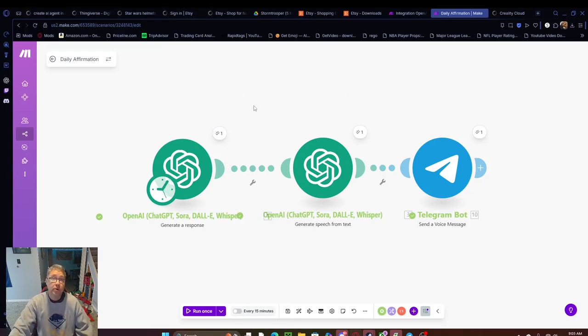But this is just a way to show you how we can get this done using just three modules. It'd probably cost 1 or 2 cents per day of OpenAI money, and I hope you enjoy it.